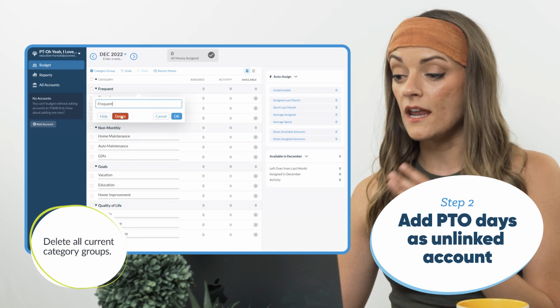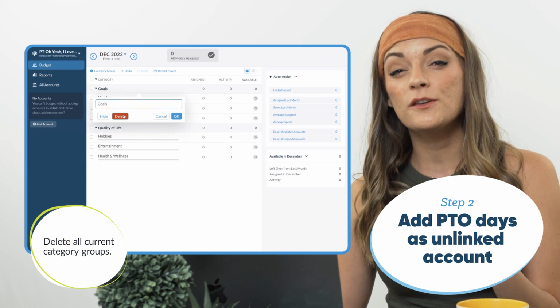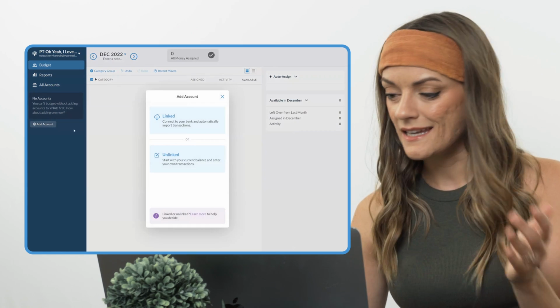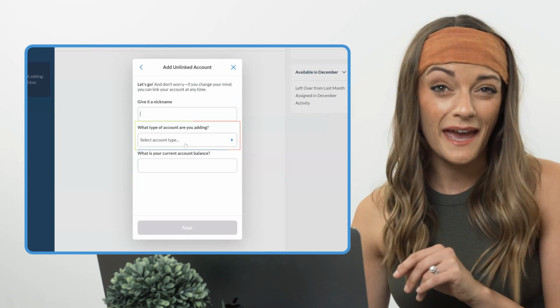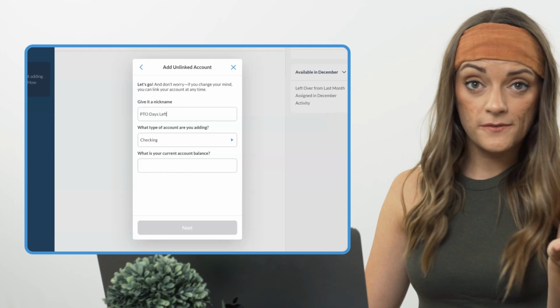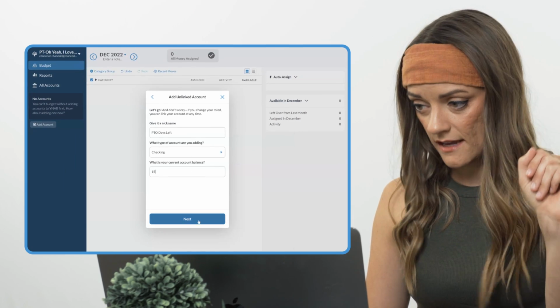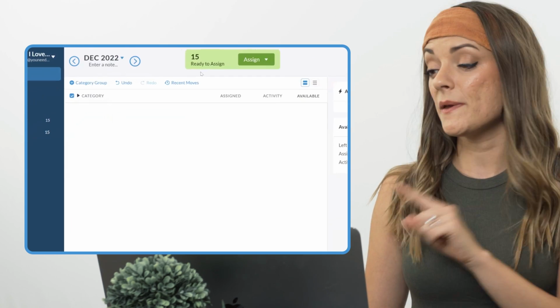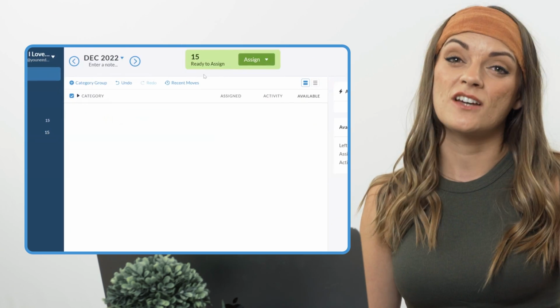Step 2, add an Unlinked account to your budget and add your PTO days as the balance. So I'm gonna click Unlinked, I guess make it a checking. Could be cash. You can nickname the budget PTO days left. Let's say I have 15 PTO days and click next. When we hop back to the budget, you'll see those 15 PTO days show up in your ready to assign category at the top of your budget.